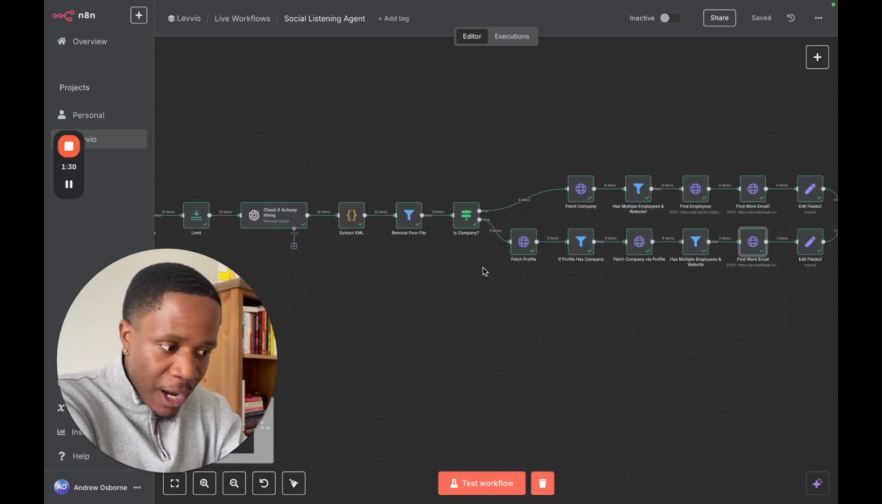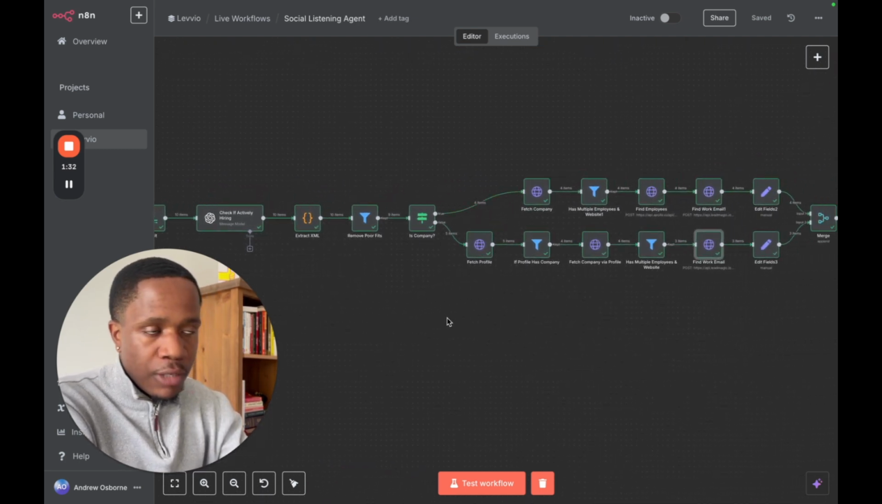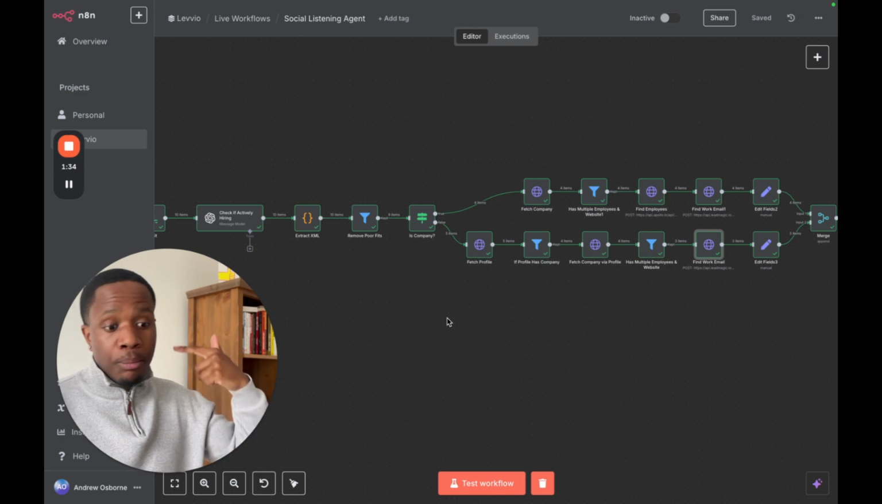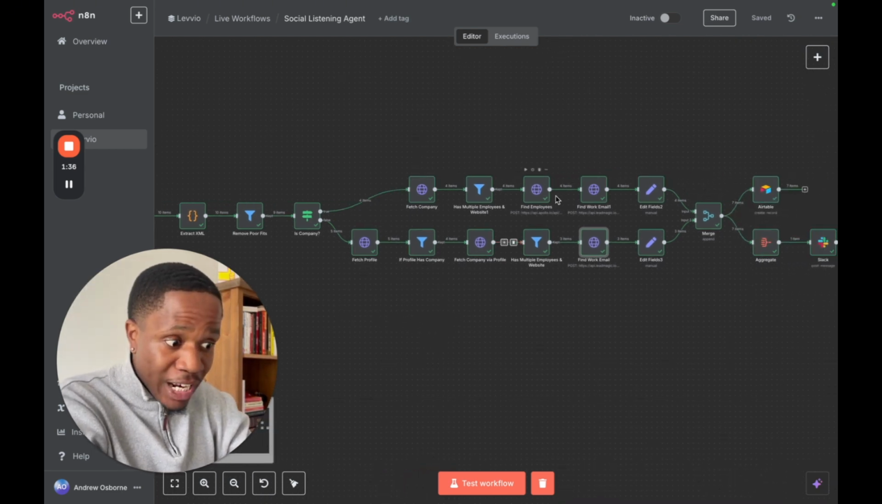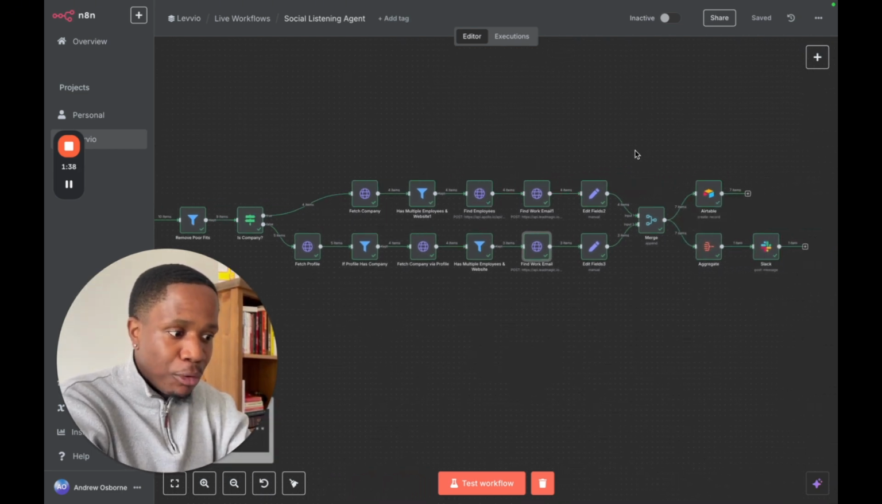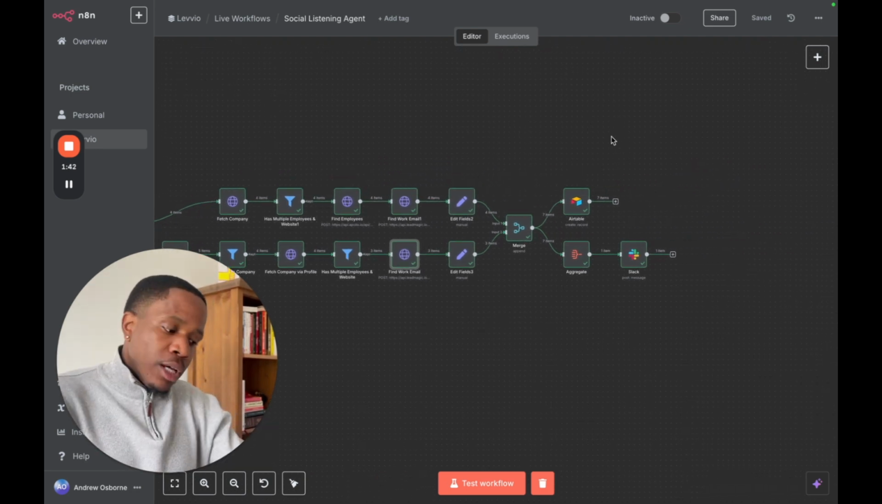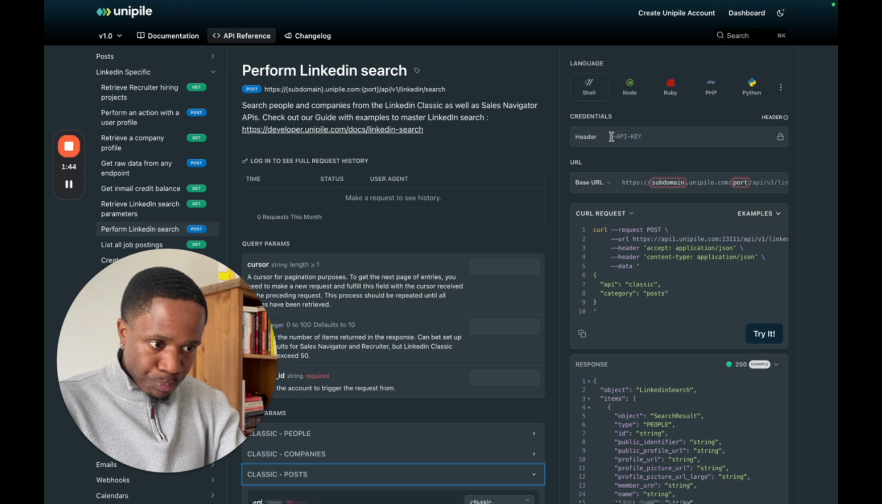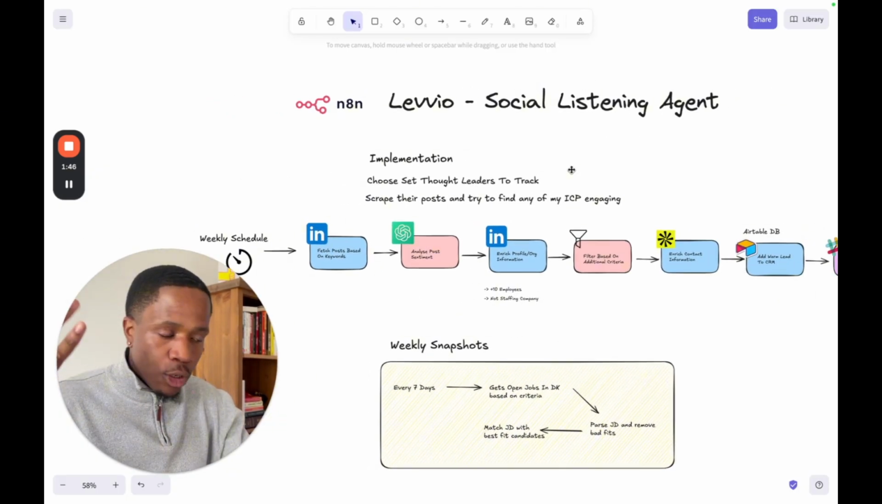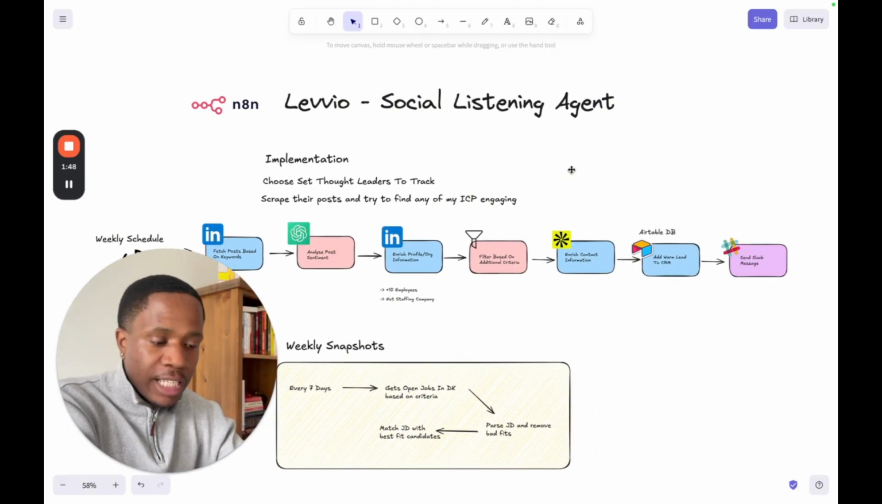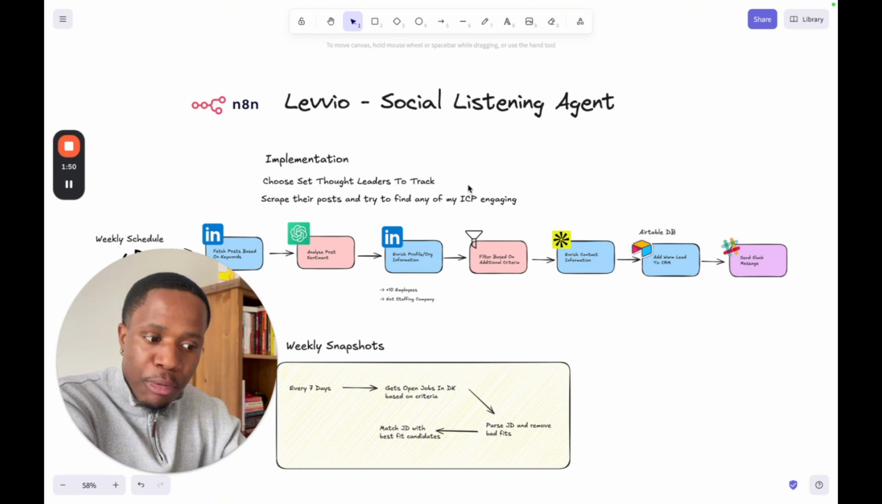Then after doing that, we take them down two routes based on if it's a company that posted or if it's a person that posted. We're then enriching their information, finding the employees, finding their work email, and then throwing it into Slack and also throwing it into Airtable. And if I come here, you can see the whole flow in a nice diagrammatic way. So let me break down exactly what we're doing.